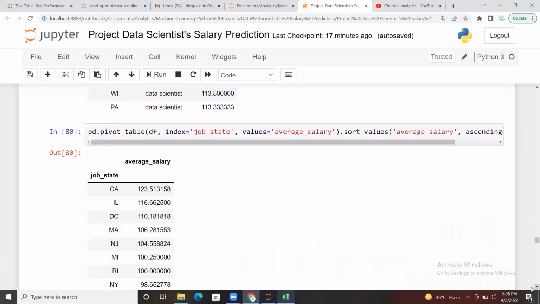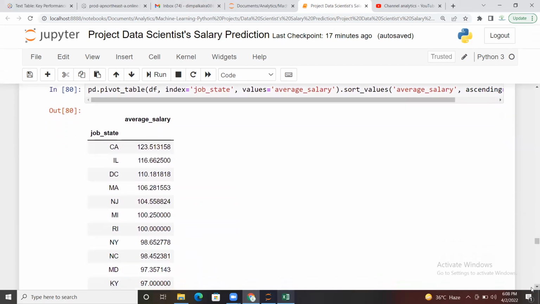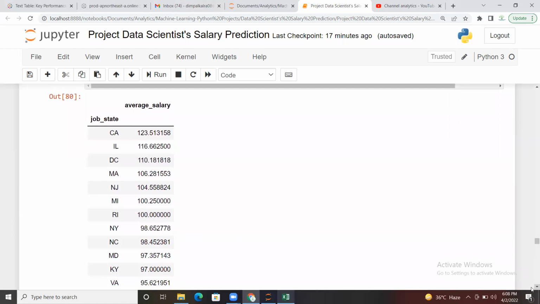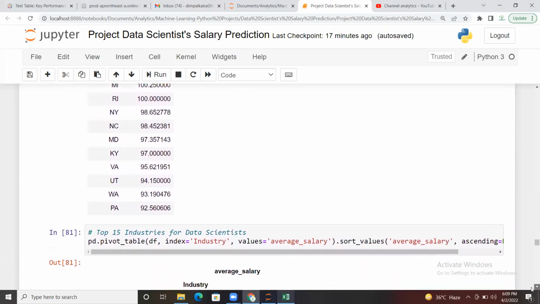And then based on the job state, we directly see the average salary. Here we see the state-wise average salary. The profile doesn't matter. Based on the state, we could see the average salary that a particular state is providing, based on the data that we have.